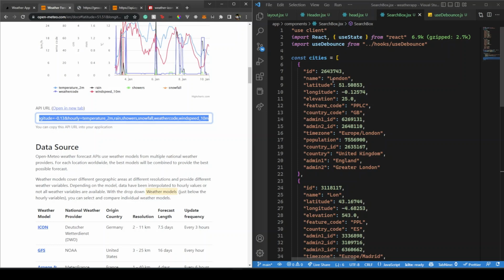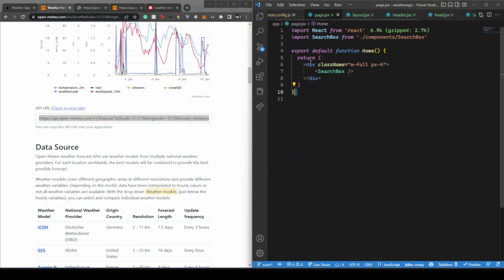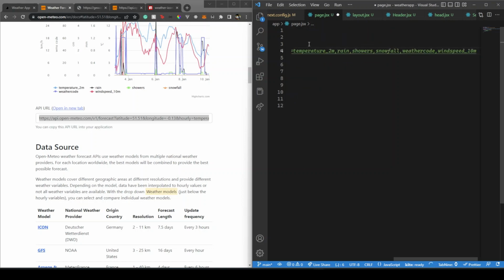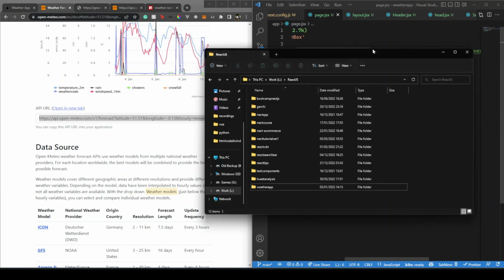And what I'm going to do is put this URL somewhere. So let's put it inside our page.jsx for now. Let's comment it and put it over there because we will need this URL. Now in this URL, if you notice, we just need to pass the latitude and longitude, which we will do in a moment.